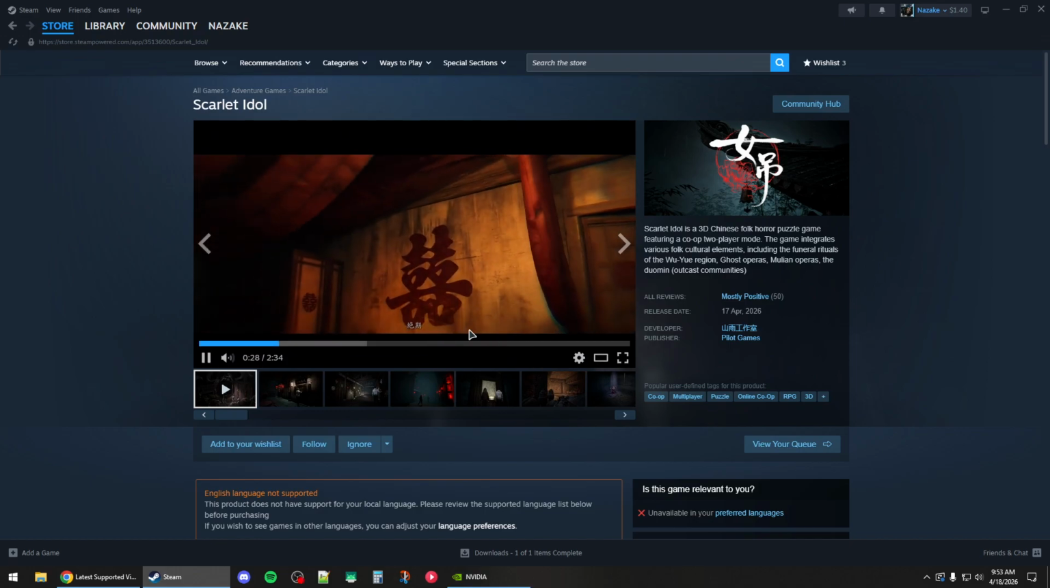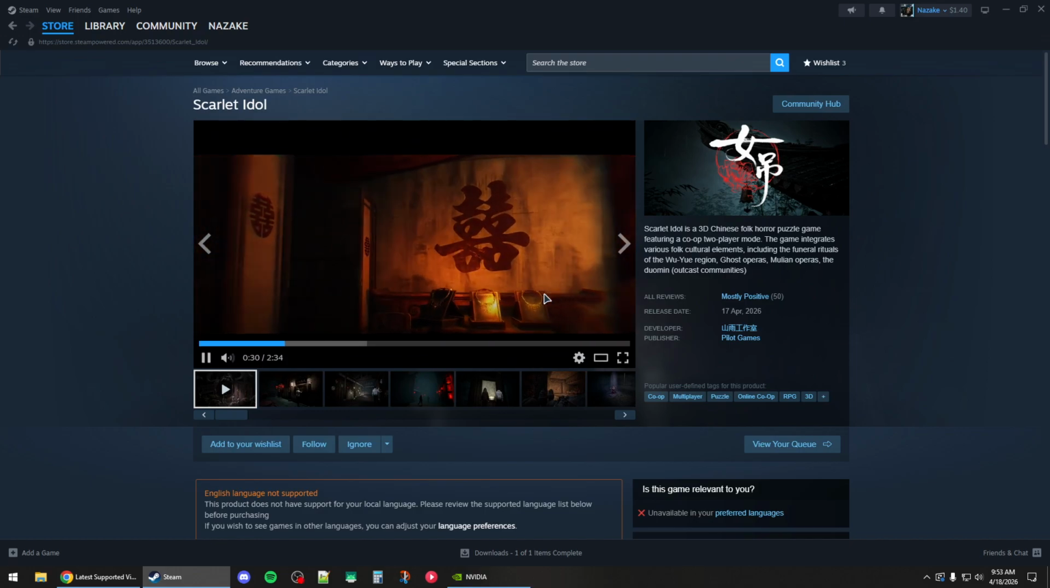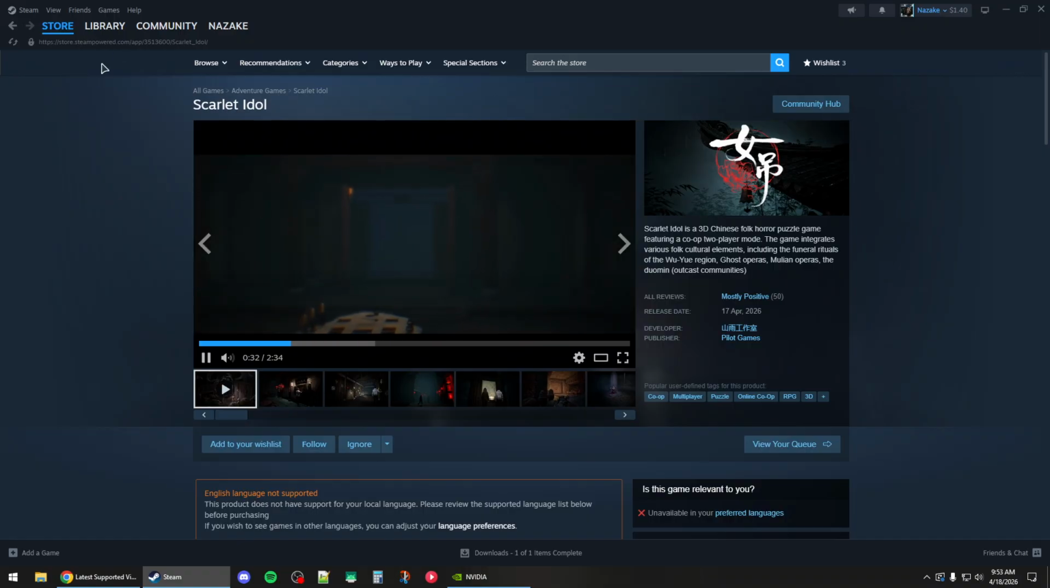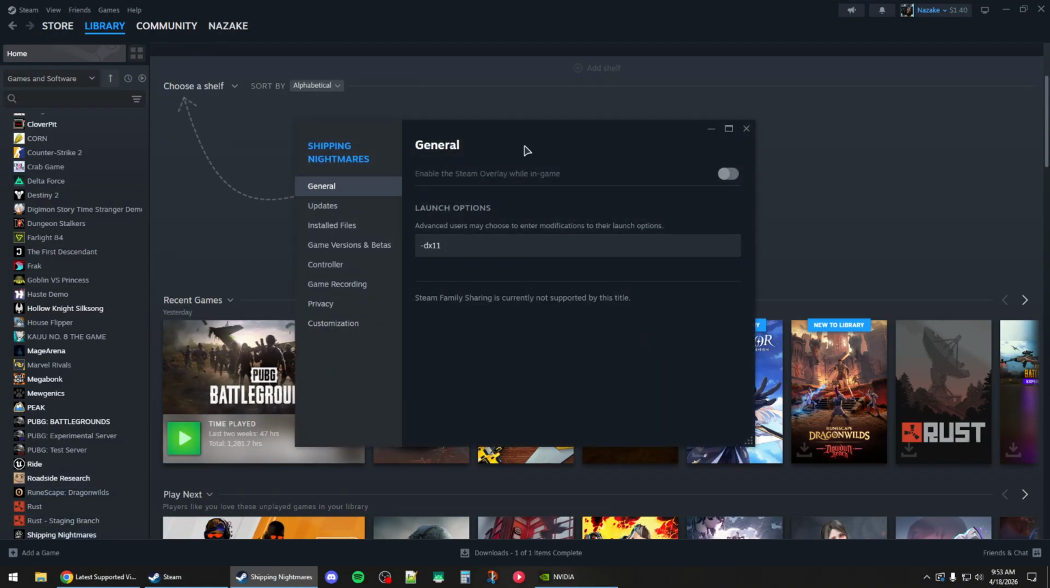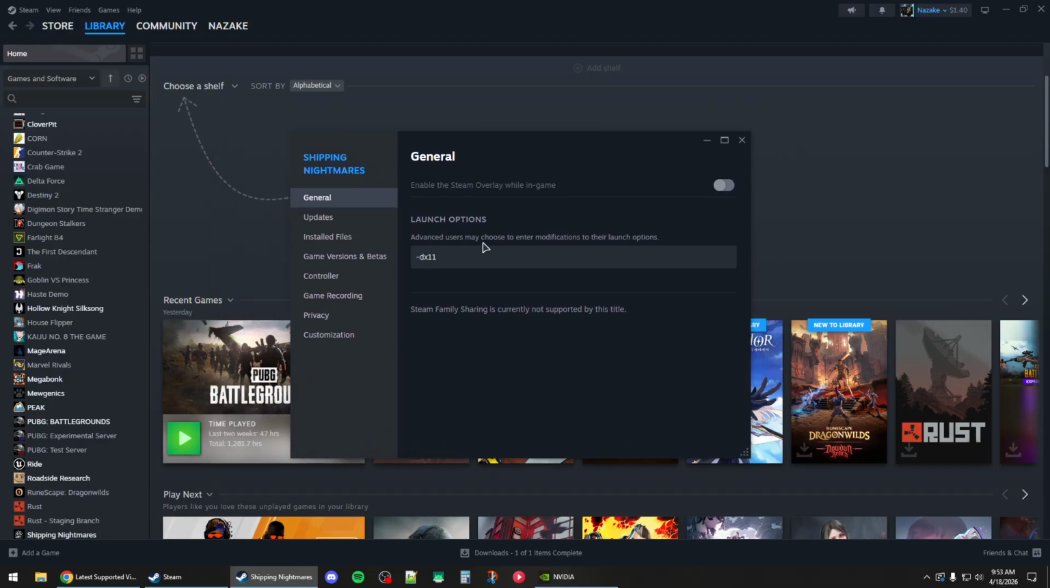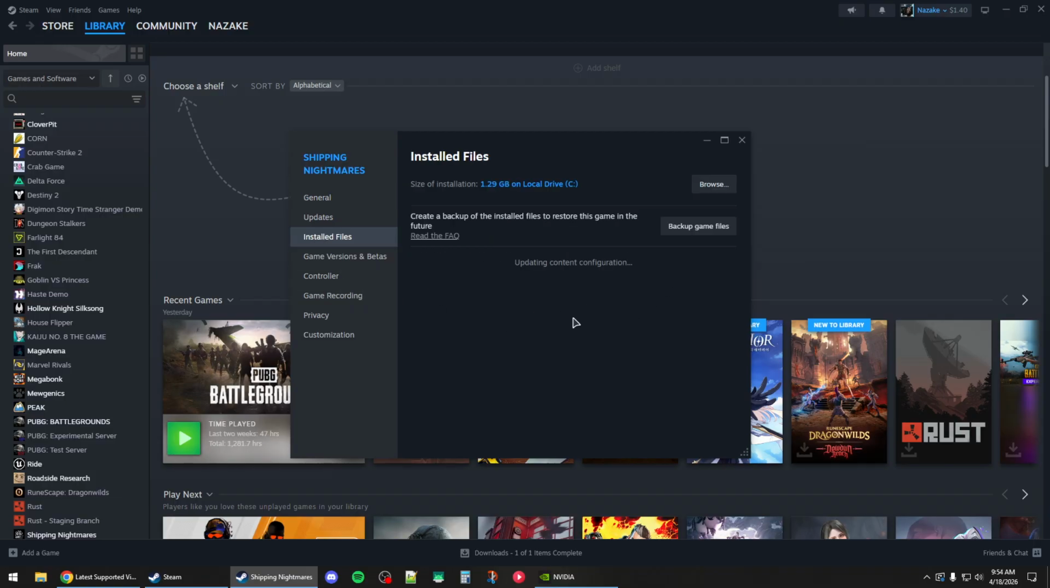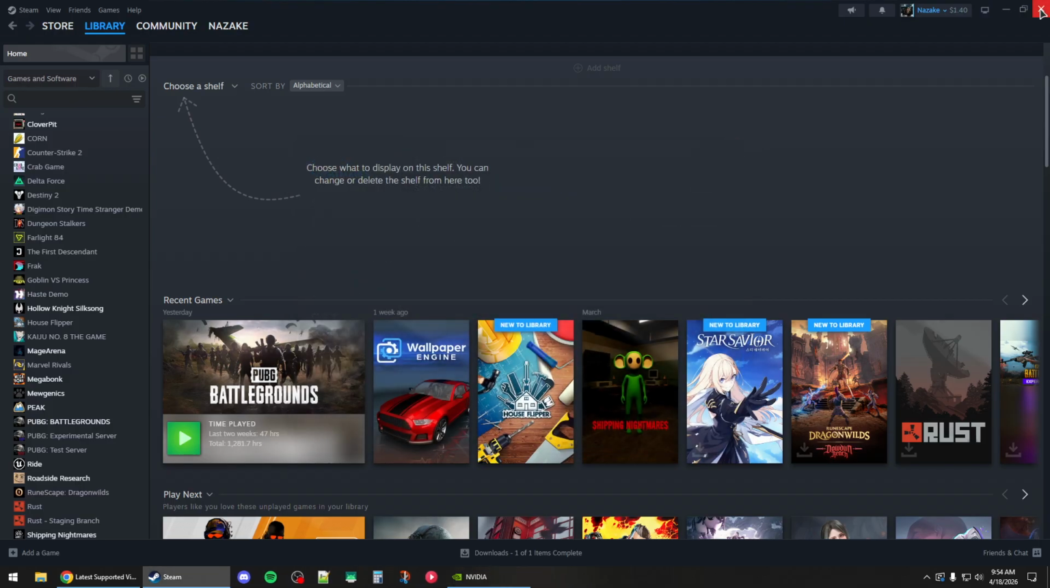How do you fix Scarlet Nexus or New DAO crashing on Steam? First, go to your library, right click on the game, open up the properties, and in the general tab add -dx11 to the launch options. Then go to installed files and verify the game files. Once this is completed, you can close Steam.